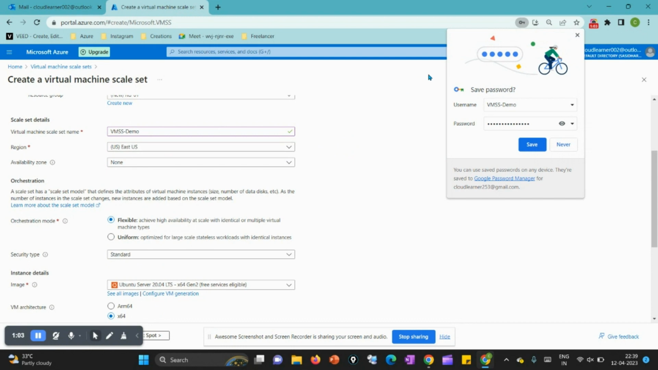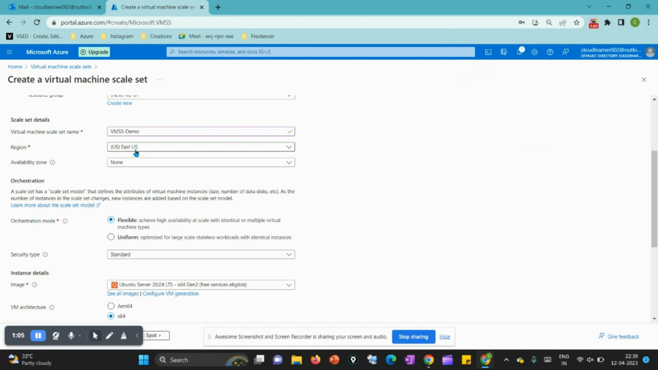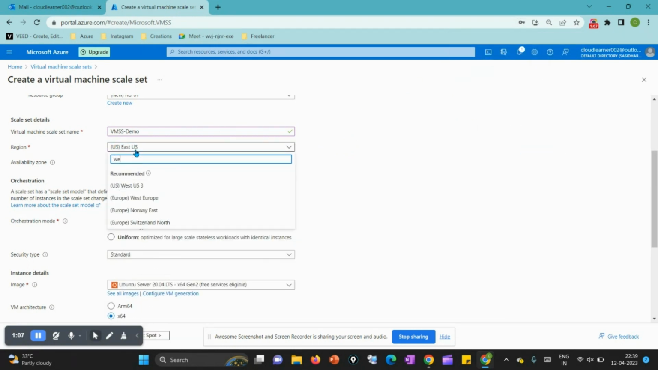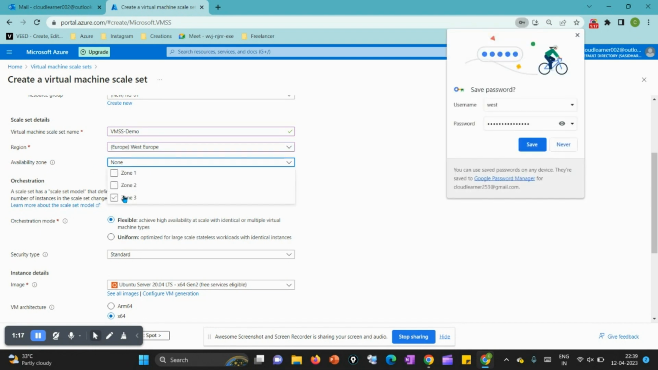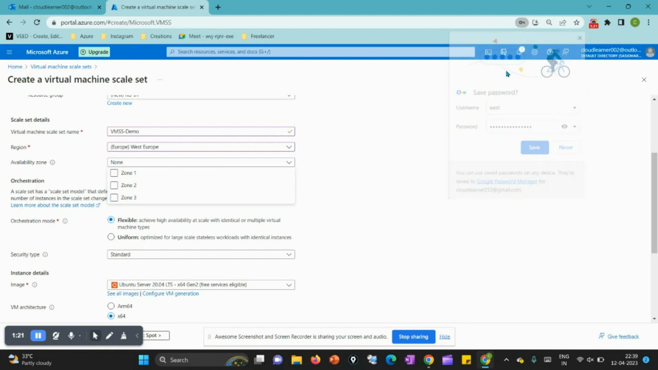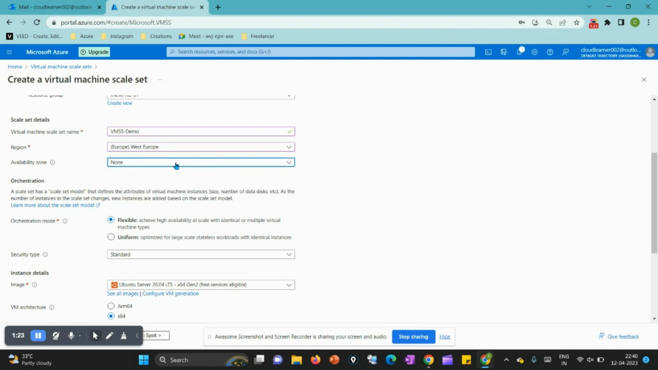After selecting the West Europe location, let me select the West Europe location. Yes, here is the West Europe. After that, you can either select availability zone if you are looking for zone level redundancy for your virtual machine scale set. Since we are doing a lab, I'm not selecting any availability zones. I'm going to the next option.